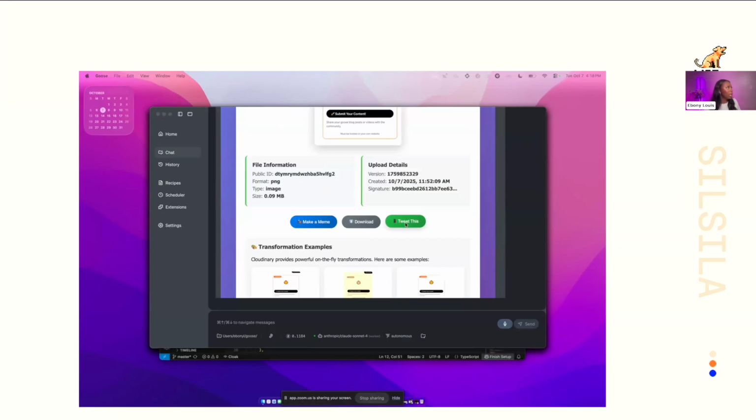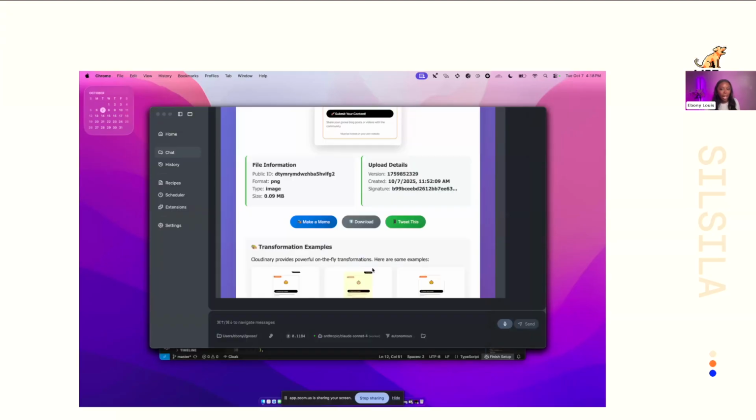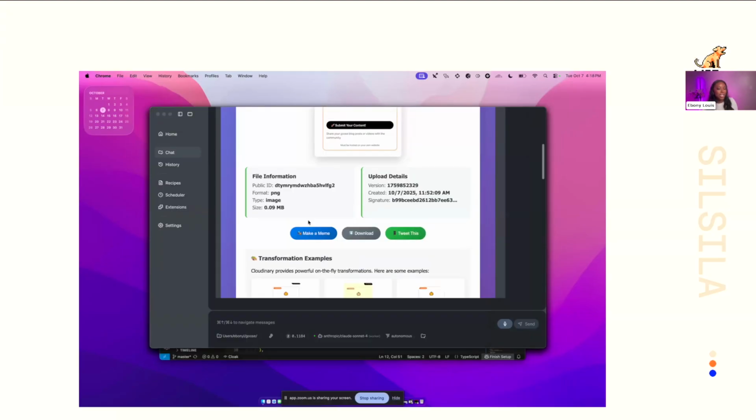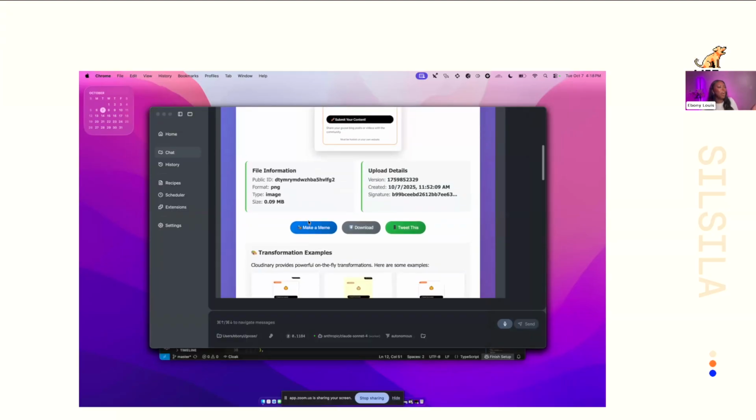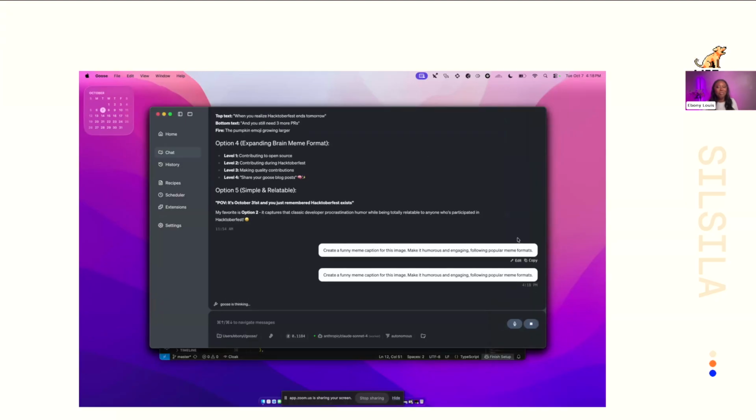I could tweet it. It just opened up a page for me. I'm going to send it over here so you guys can see it. I didn't write this tweet, Goose did, image included. So that's just a UI action within MCP UI that adds the interaction part to it. Then you can also make a meme, but I didn't code it the best, so the memes sometimes don't really make sense, to be honest. But it created this prompt for me. So that's another UI action called prompt.